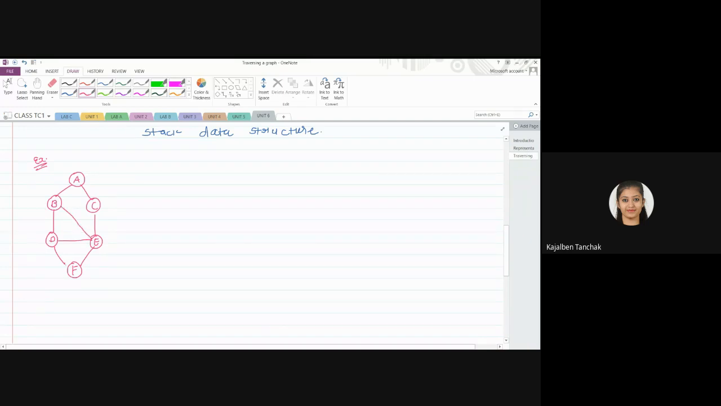This is the graph we are having. Okay. So initially we are having an empty stack, and we have to print the output. Okay. So whenever we are visiting a node, we have to push it onto the stack, print it, and then find out the neighbors of the node. Fine. So let us start with step 1.